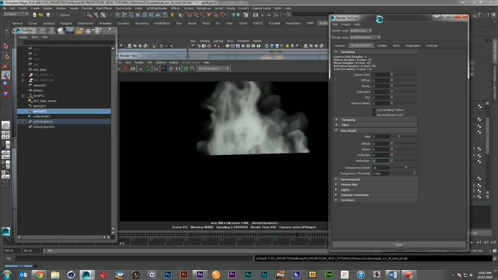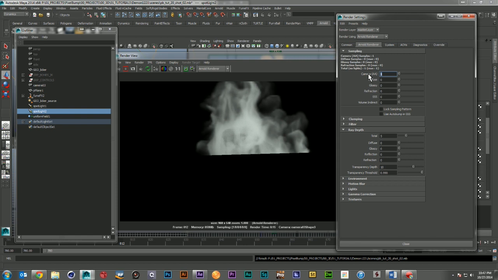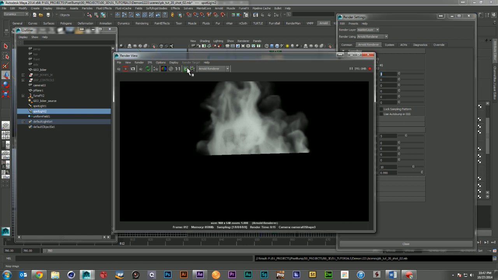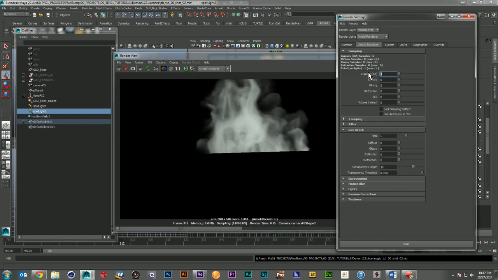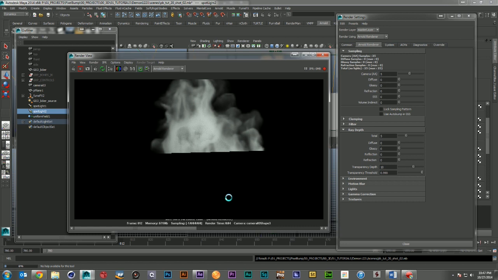And just for argument's sake, let's go ahead, save a preview here, and let's go ahead and bring our camera samples up to 5. There we go, and we're seeing no real noticeable difference here. So I'm going to go ahead, keep that down at 1, save as many bounces as I can so the render will be as fast as it can possibly be.